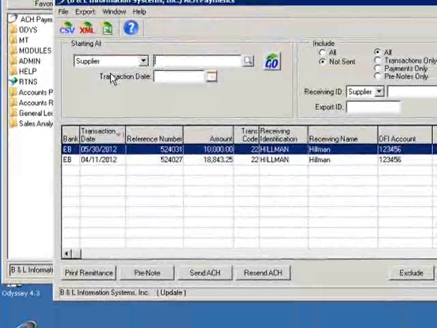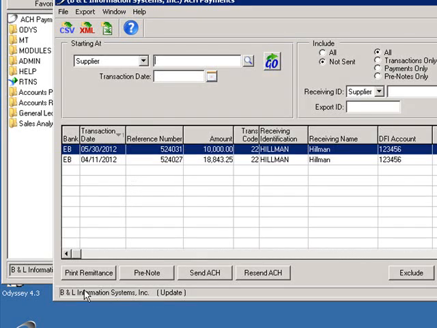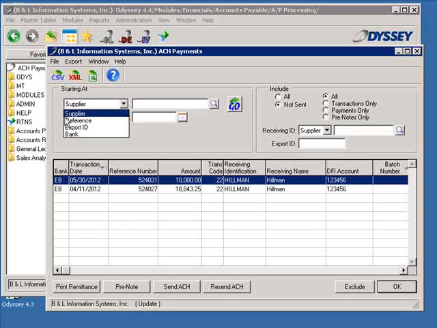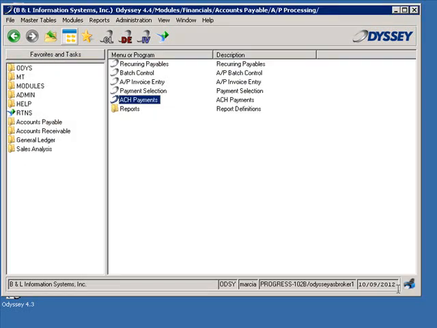ACH payments, here is where you would print the remittance for your supplier. Select to pre-note. We can send the ACH to the bank and or resend it. And again, you have multiple choices of how you want to look for the ACH. And we have not sent here and all of them. And these are the only two that are out there ready for processing.